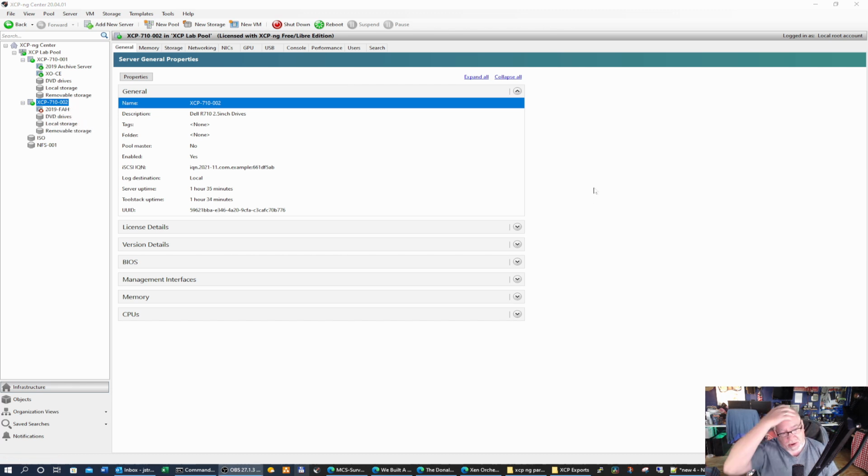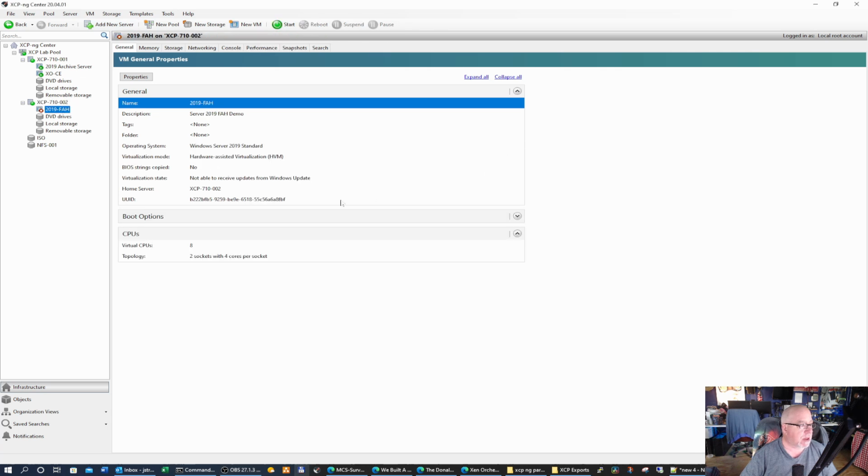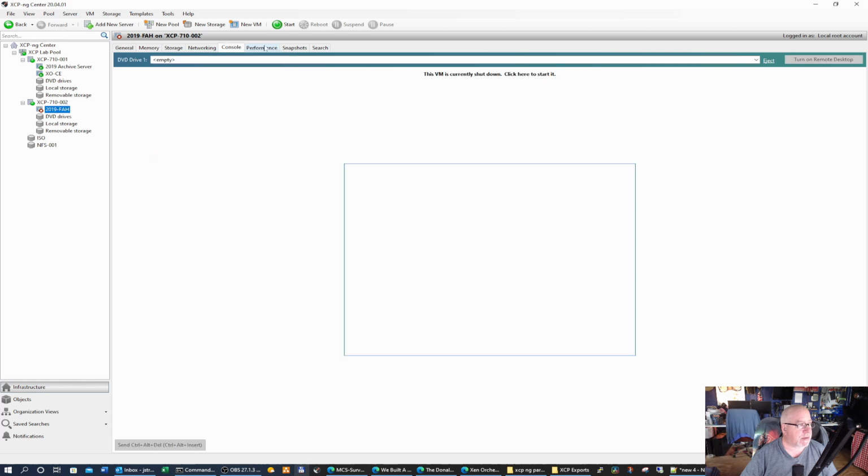All right, so here we are. It took about 5 minutes to import this machine. Let's take a look at it through XCP-NG Center. If you'll notice down here, I have 8 virtual CPUs, and I've given it 2 sockets with 4 cores per socket. I figured that would be enough. Let's go ahead and see if we can start it.